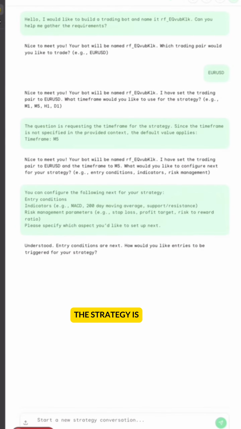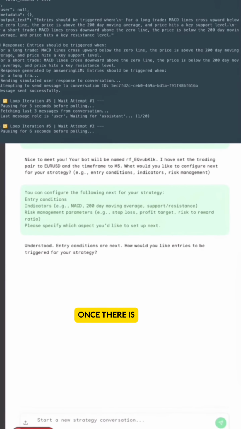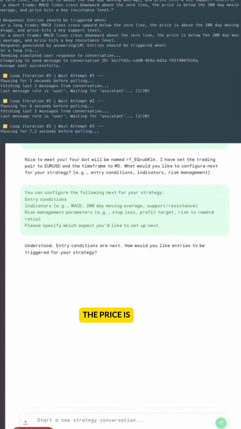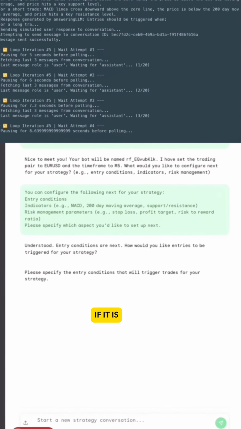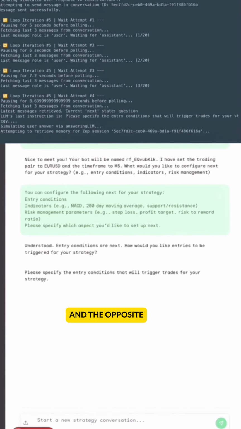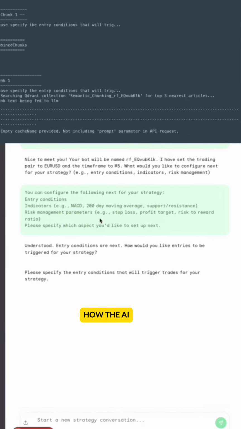A breakdown of the strategy is we have a MACD. Once there's a crossover, we check if the price is above the 200 moving average and also check if it's near a support level. If it is, we do a buy, and the opposite is true for sell. So let's see how the AI performs.